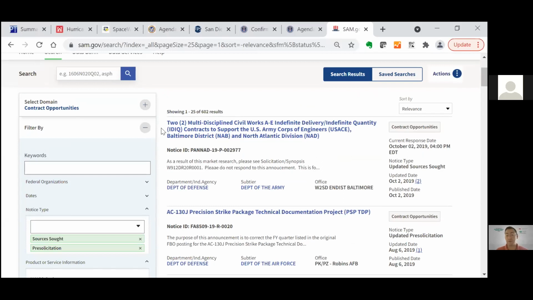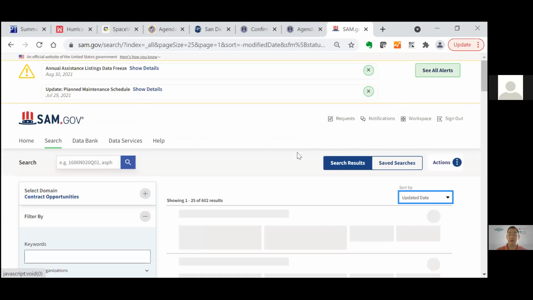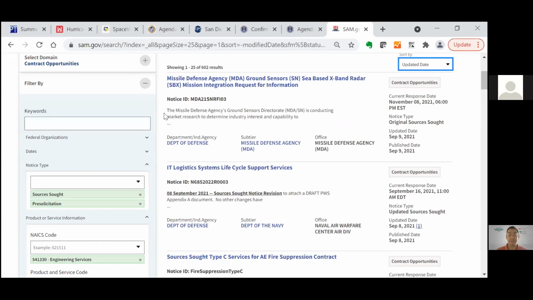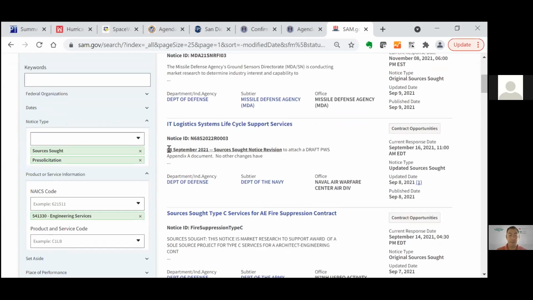That's a lot to look through. And it's sorted by relevance, which means that some of these results are going to be pretty dated. So what I can do is two things. I come over here and go to updated date, and this will give me everything that is current up top.